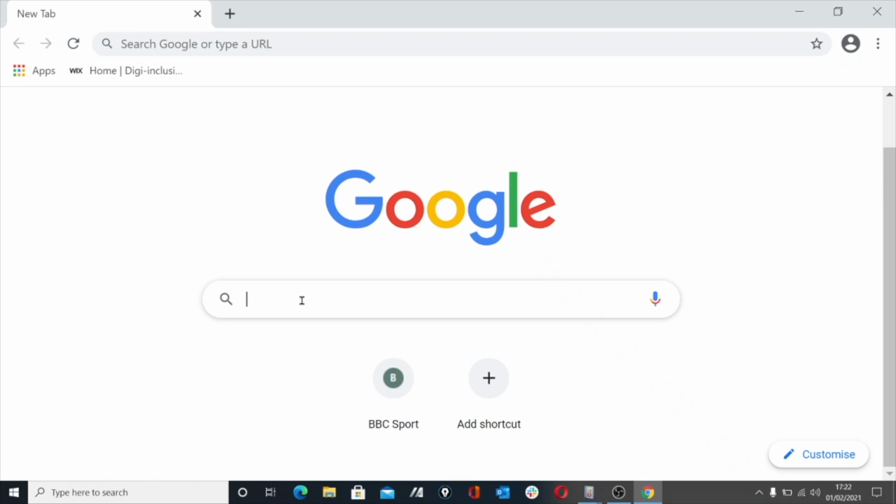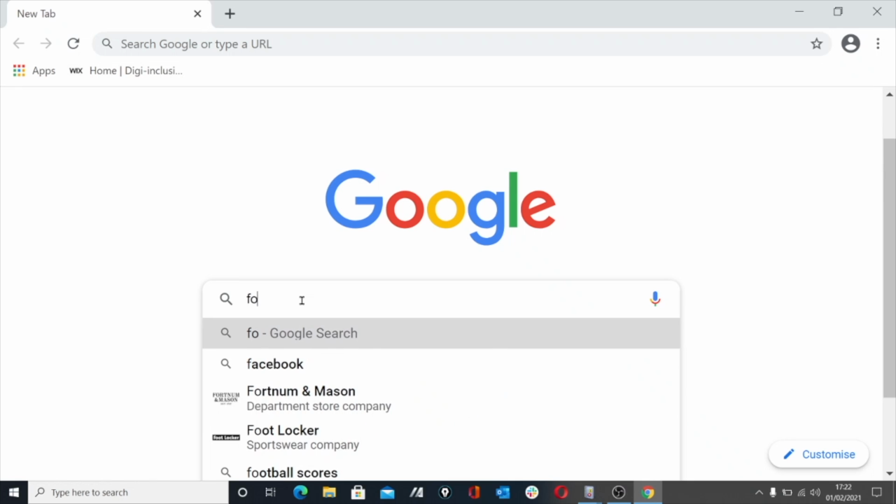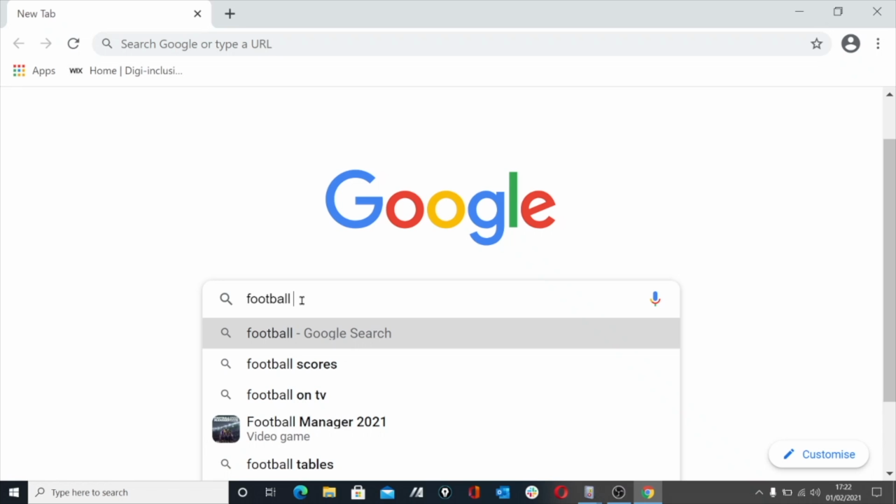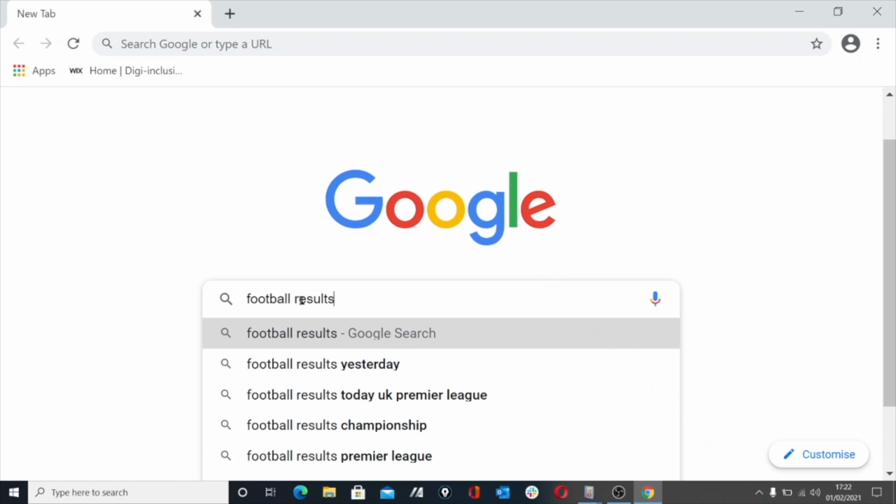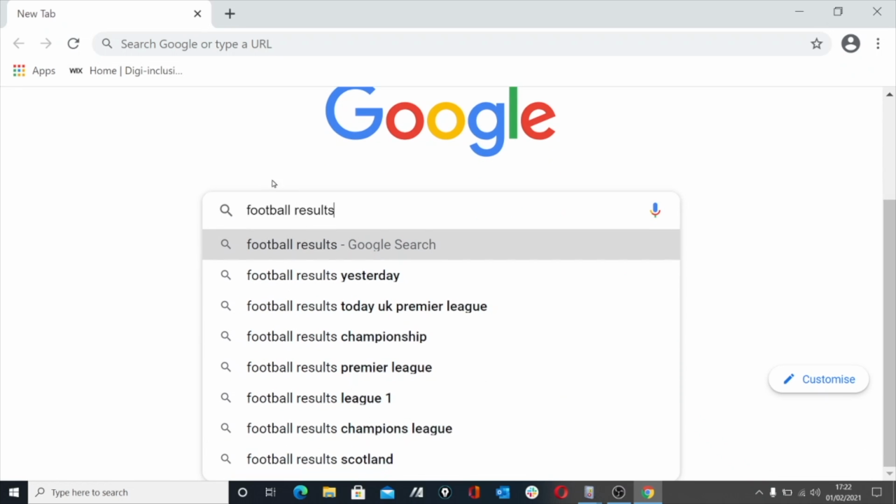So I'm just going to start searching for the football results. I'm going to start typing football results. And you can now see that it's come up with all of these different things underneath it. It says football results yesterday, football results today, UK Premier League, and all of these different things.